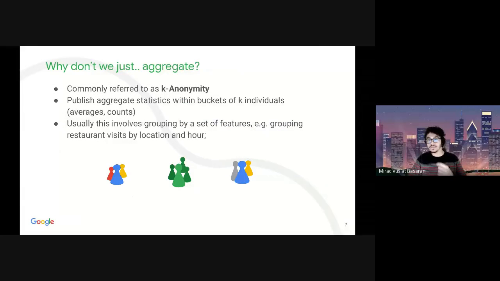The second question is aggregated data. In fact, it's a very well-known technique to publish aggregated statistics within buckets of users. Usually, this involves grouping by a set of features. For example, grouping restaurant visits by location and hour. This is commonly referred to as k-anonymity, since each user in the anonymized dataset is indistinguishable from at least k other users.